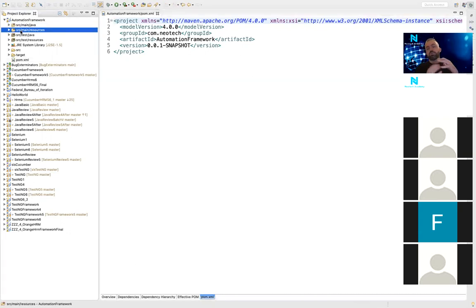These two folders are for developers. So let's say if you're working in a company, you can see the source code and you can also see the test code. So here, source test Java and source test resources. These are the folders, or let's say the packages, for the testers.